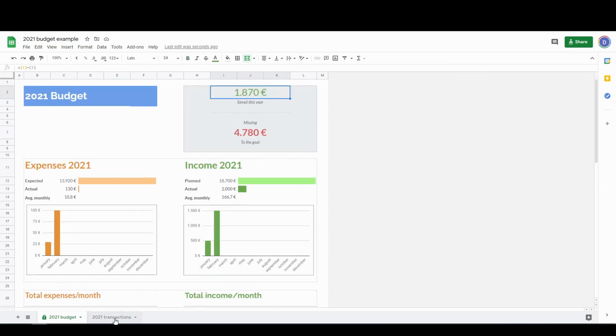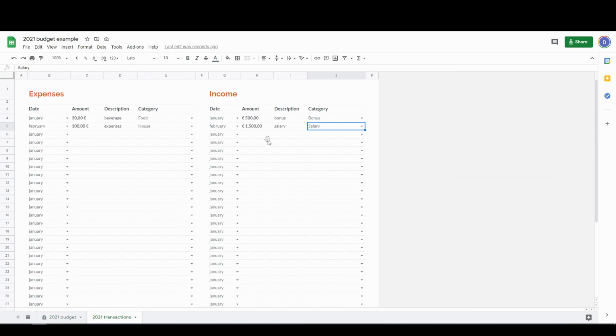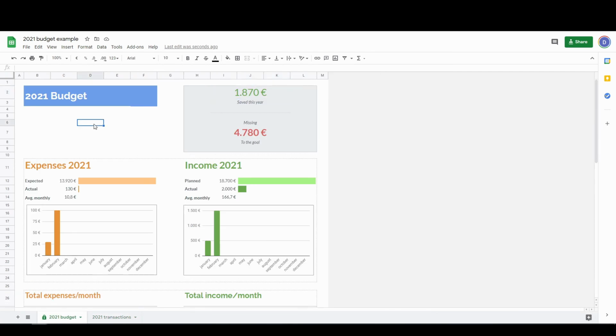Okay, perfect. So basically you just have to insert all the information here, which is very easy because for the months and the category you have a drop down list, and you just have to insert the amount. So it's very, very easy. On the mobile it's very quick. So this is the very easy 2021 budget.